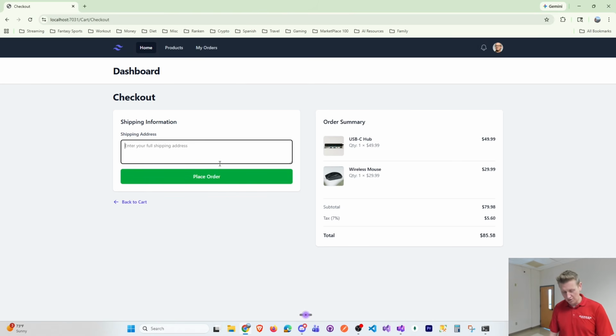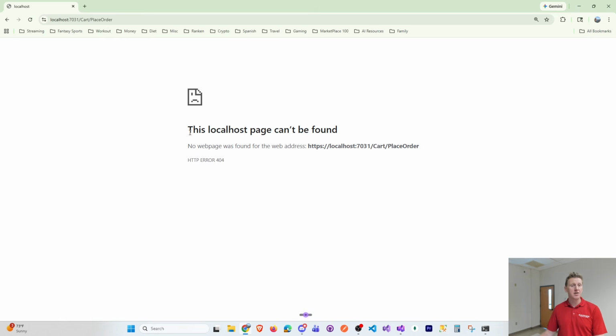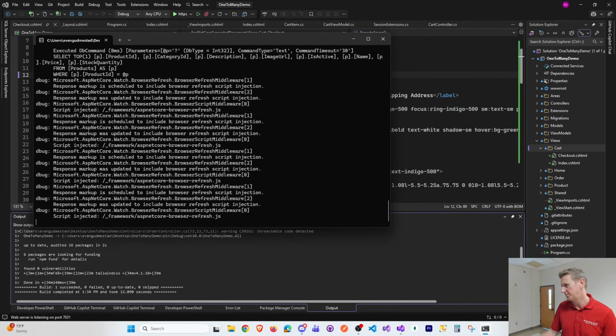And we just got to code the place order. Back to cart link should work. Proceed to checkout, put in an address. Now we're going to actually write this method, the place order method, that is part of the cart controller. Now place order is a post. We have to be logged in to place an order. And this is a good method to go through.